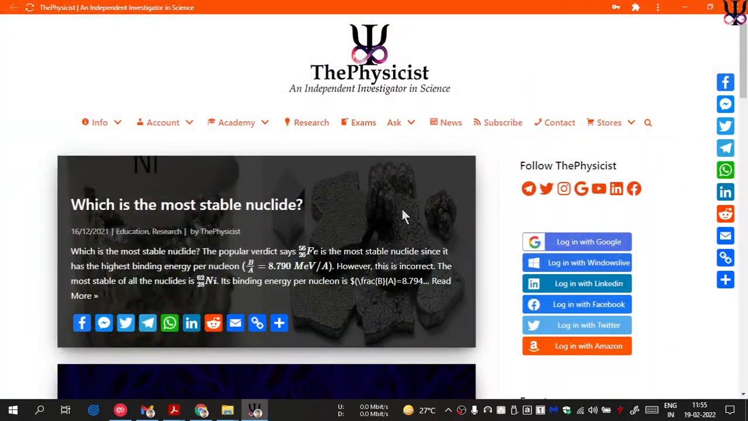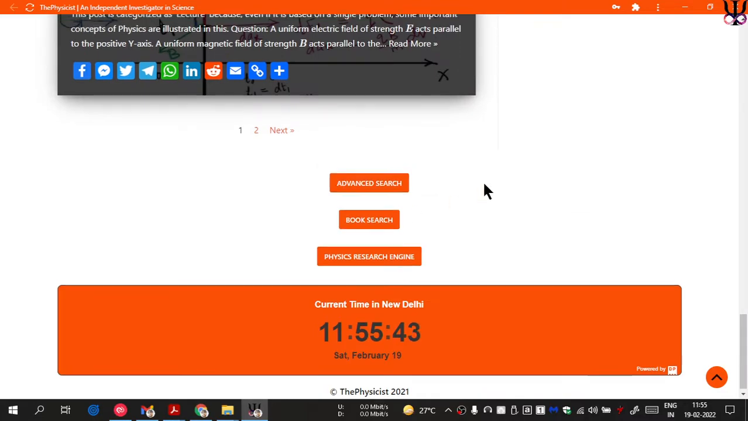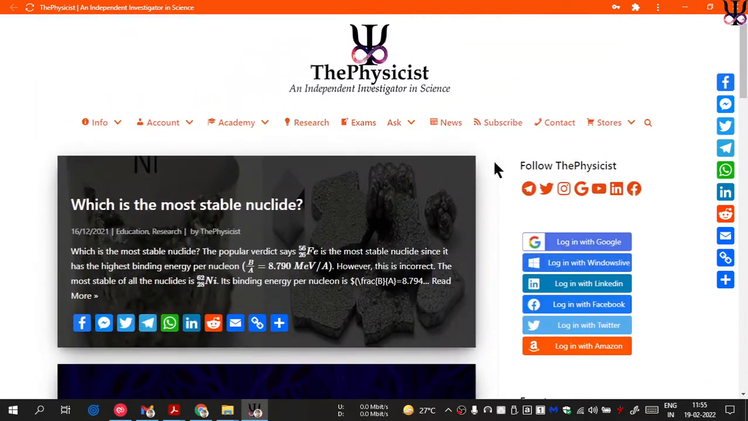When you open this application, you can do everything that you do with the physicist.in using a Google Chrome browser. That's it. Thank you very much.